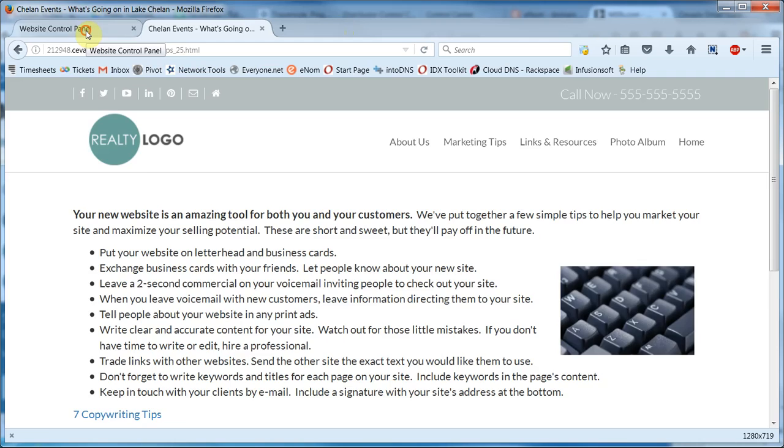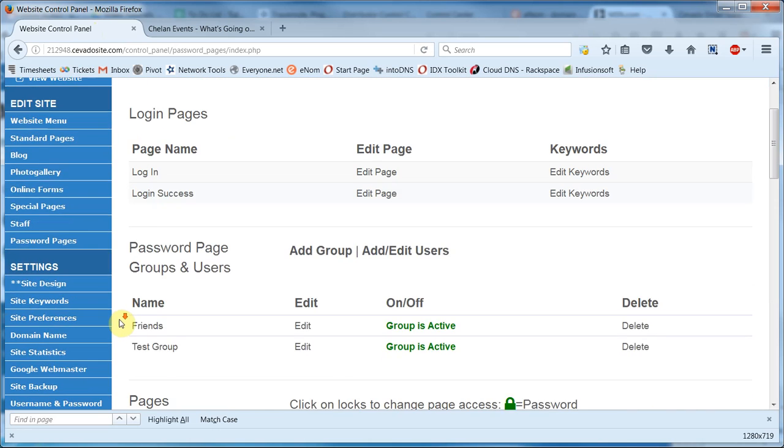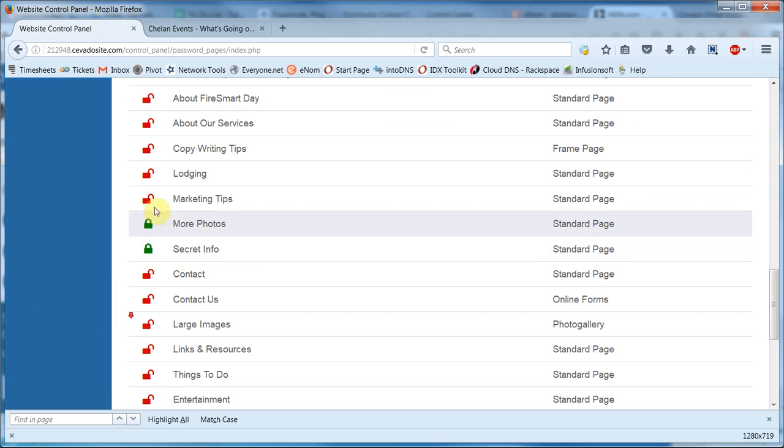So let's go to our control panel up here and come on down to Password Pages and click on it. Once it opens, we'll find the Marketing Tips page down here in the Pages area. So we'll scroll on down and click on the lock in front of it to lock it. You can see the lock is now closed and has been turned green.